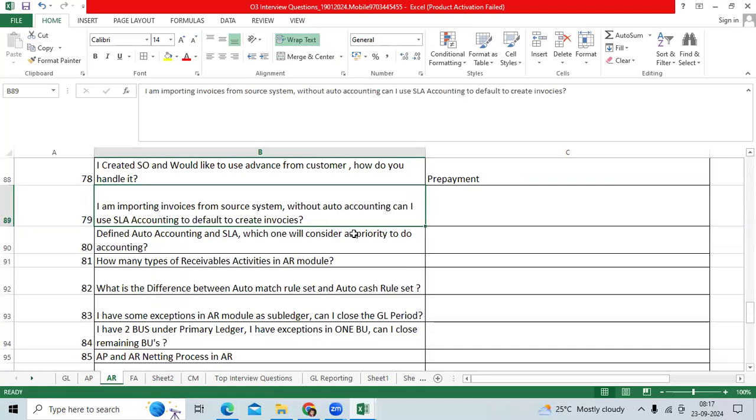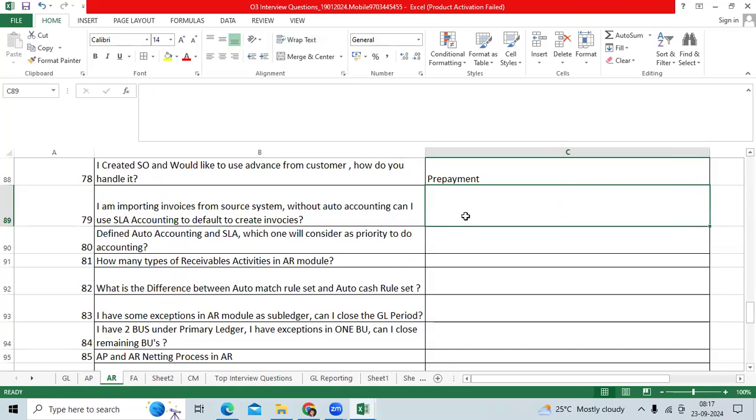I'm importing an invoice from a source system without auto accounting. Can I use SLA to default and create invoices? No. First it will default auto accounting. Later the SLA setup will override the accounting. Many times we got this question.